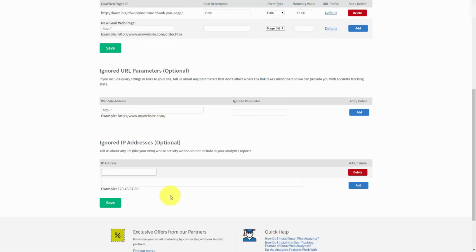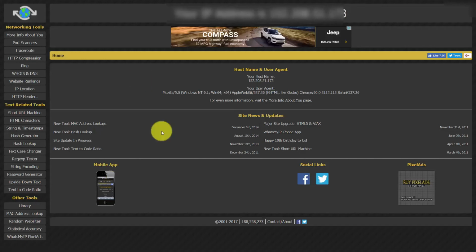Now, one last area that is optional, but you'd want to place here, is making sure that you want your IP address to be ignored in the statistics. You can do that by finding your own IP address. If you go to the website whatsmyipaddress.org, you will be able to find out what your IP address is.